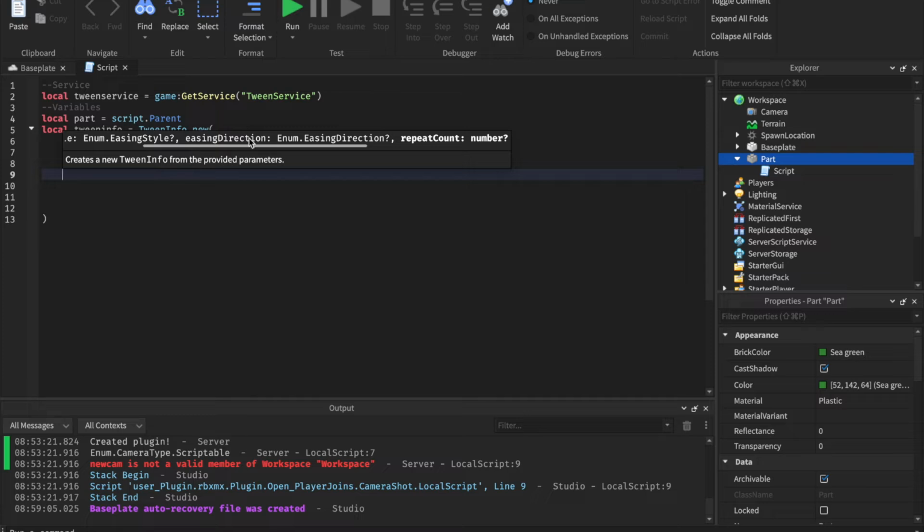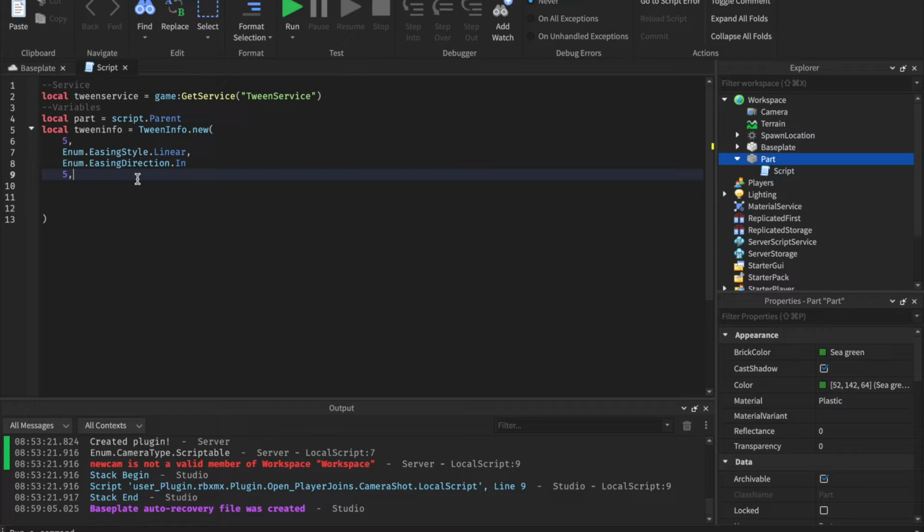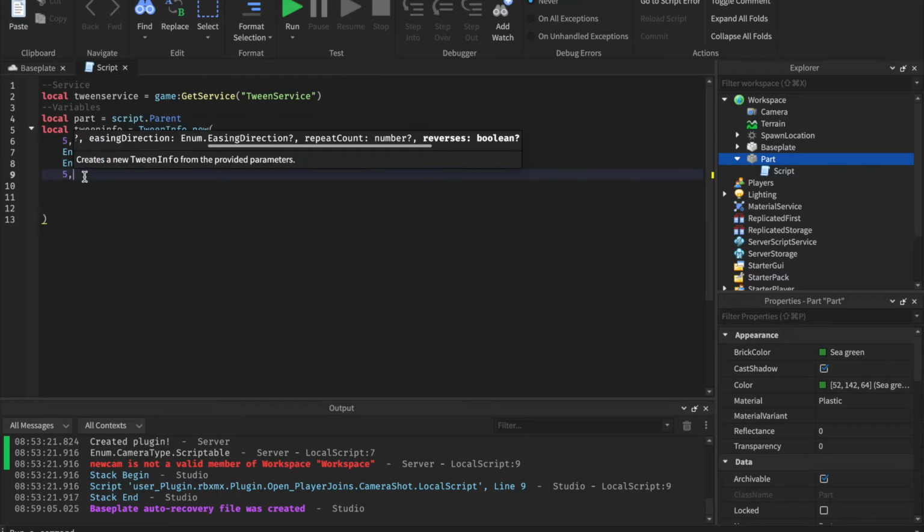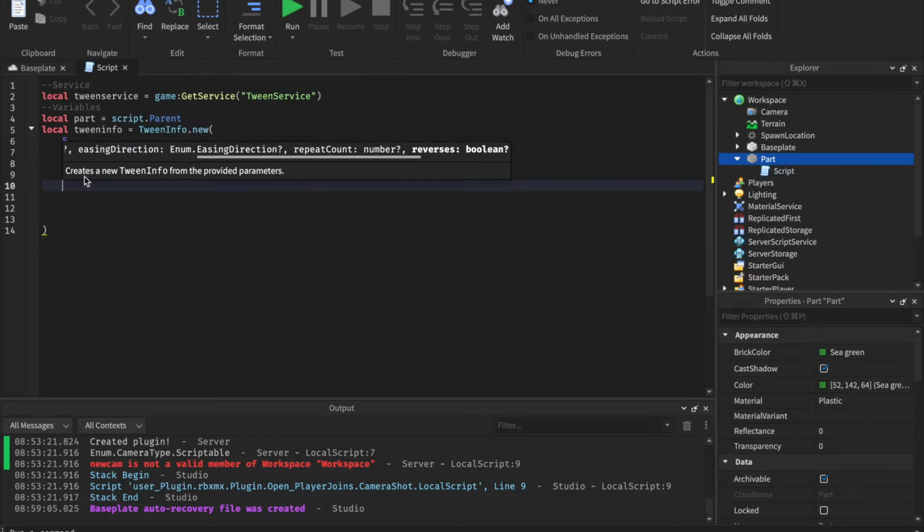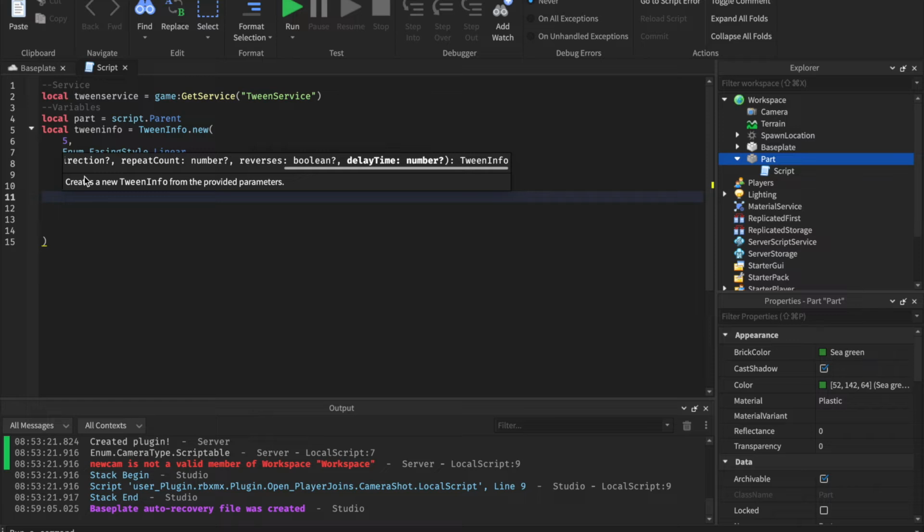Now, the next thing is whether you want this to repeat, and that is a number. How many times do you want this to repeat? I typically want this to repeat 5 times. Let's just say that. And now we put a comma, and now we write whether you want this to reverse. And this is a Boolean value, so it can be true or false. So let's just write true. So this is just an example. And next is our delay time. So how much time does it take before each tween repeats? Let's make it 1 second, and we're done.